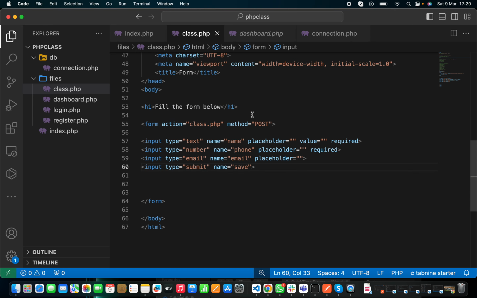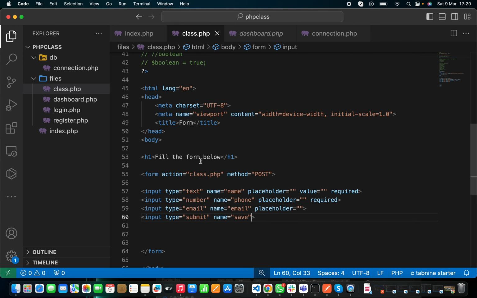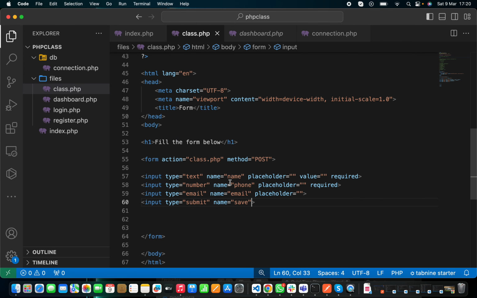Kindly do not get confused on what I keep checking here. Ignore it. I'm going to rewrite all of that. Just focus on this form, right? As I'm coding, kindly code along. So for the name, save, and I think that is all we need, right?